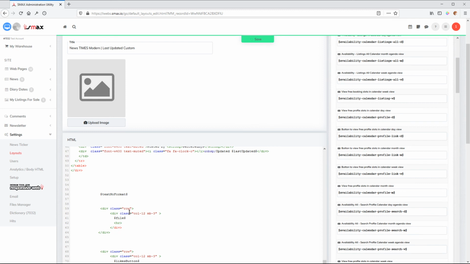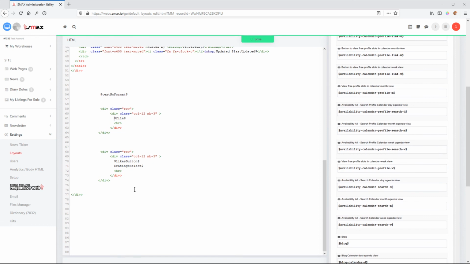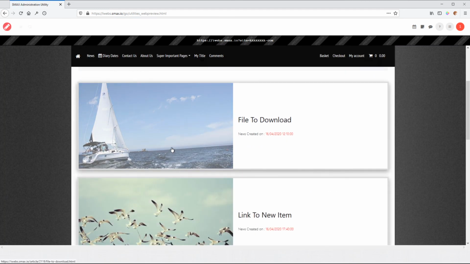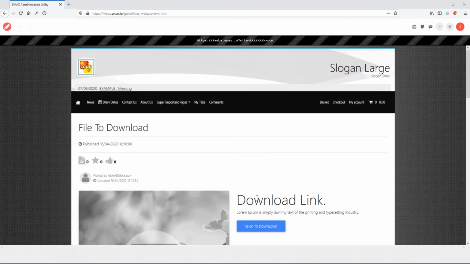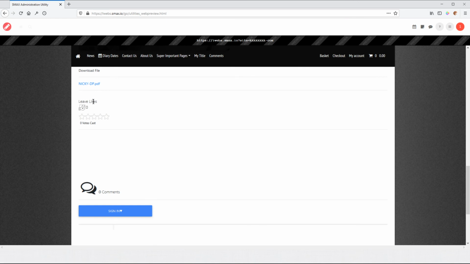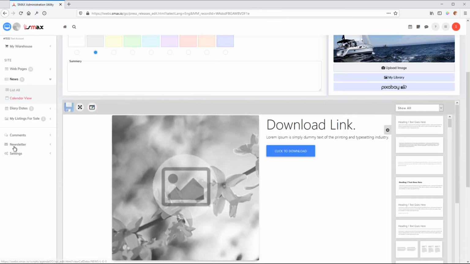And this is our file. So we could have a download file. We could have leave likes. You know, we could say leave likes, and then rather than just having the likes button, we have a bit of text down here, and we have leave likes. So you can see this is very, very nice indeed.